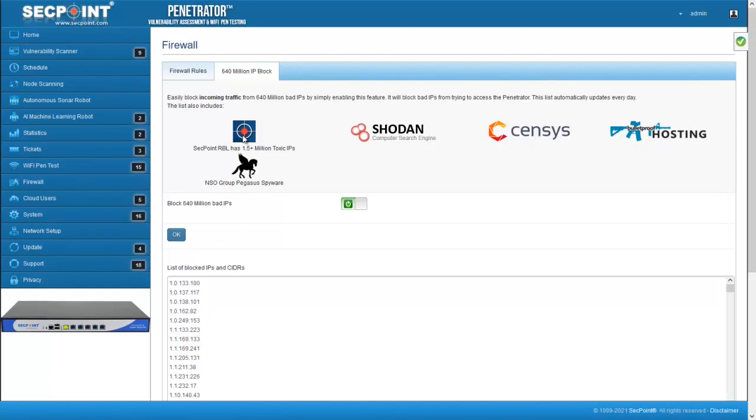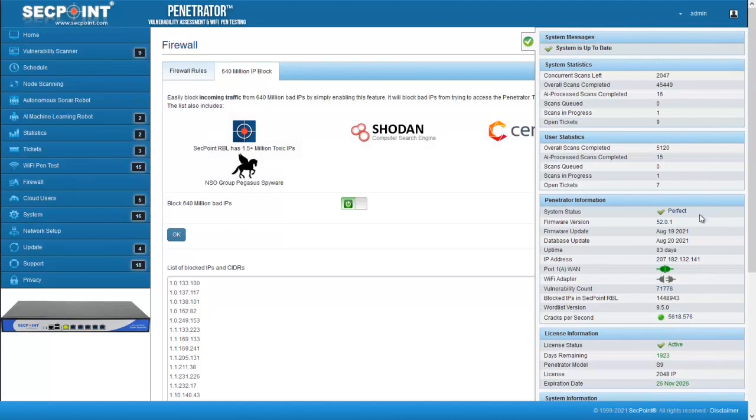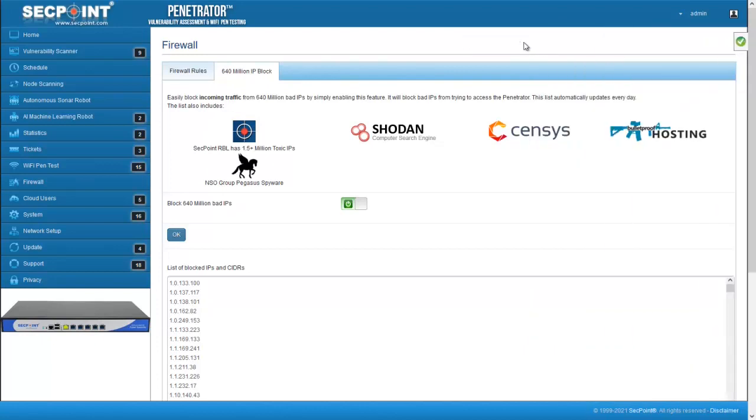In addition to these, a SecPoint RBL has also been created. This list currently includes 1.5 million IP addresses. The exact number of blocked IPs in the SecPoint RBL is shown in the right side panel. All these lists are updated automatically once a day.